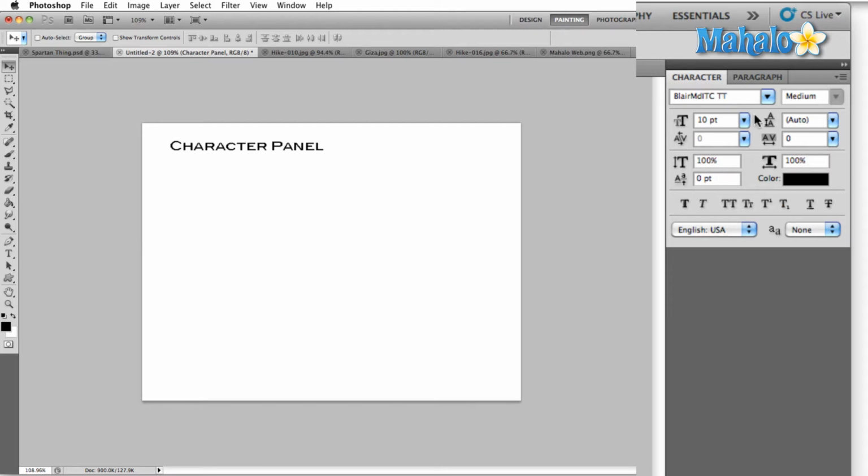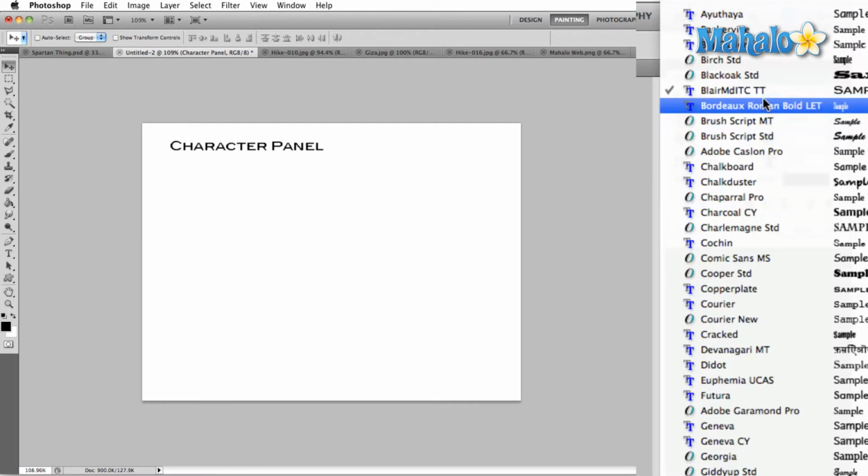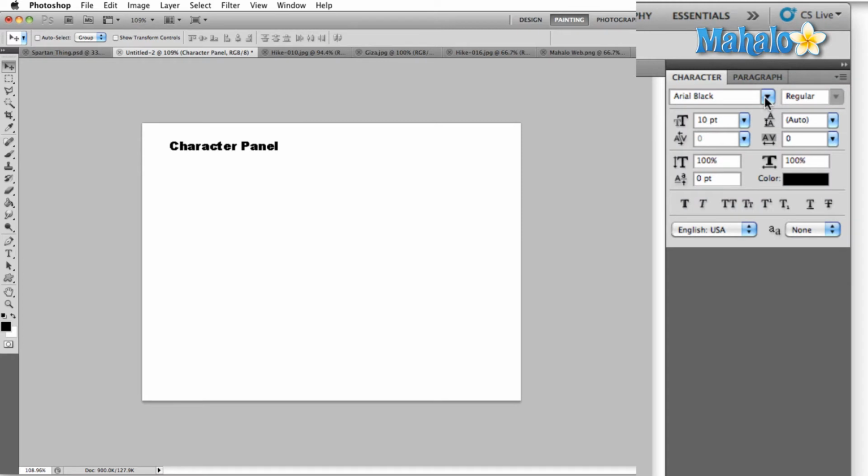I'm going to go through these in order here. First we have the font name, and if we click on that, it shows us an example of what the font will look like once we select it. Immediately, as you can see in the main area, it will change the font to whatever we have selected.